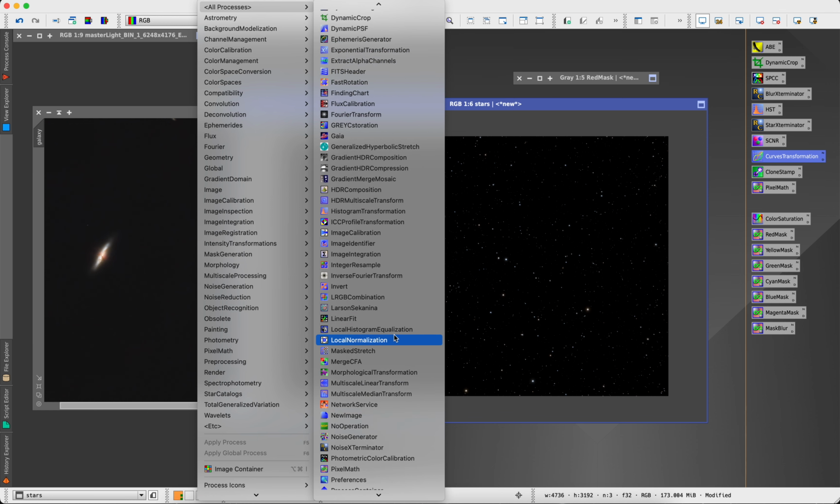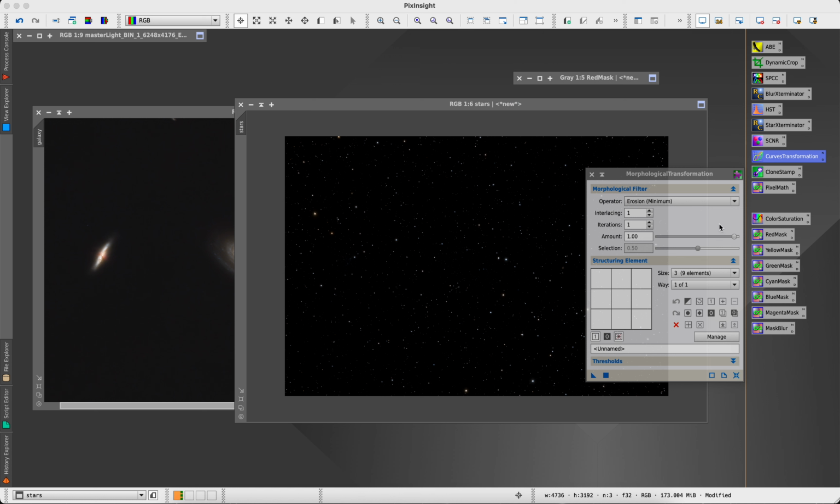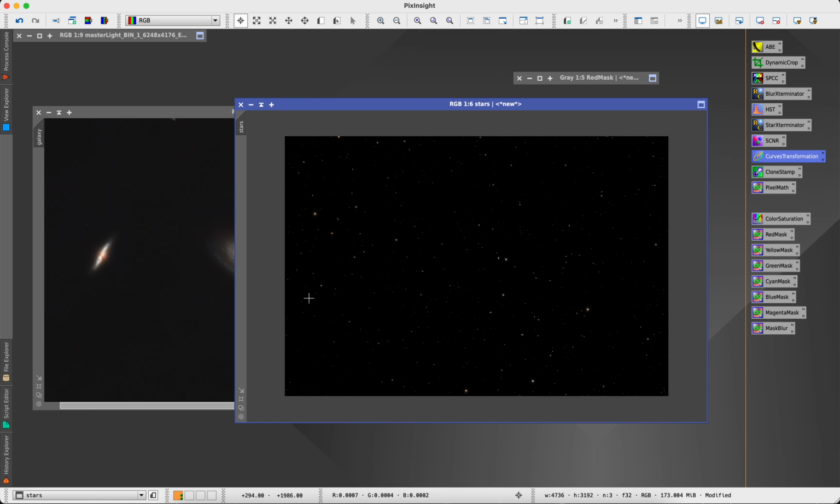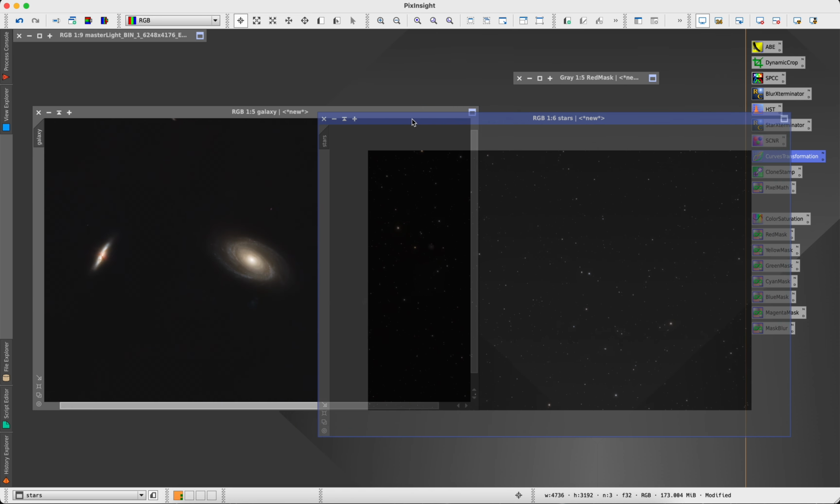But now let me go to morphological transformation here. All I do is take my amount and go down to about 85%. And you'll see here that'll shrink these stars just a little bit more, reduces them so they're not overwhelming in an image. It strikes a nice balance, brings out some of these bigger ones that actually have some color in them.